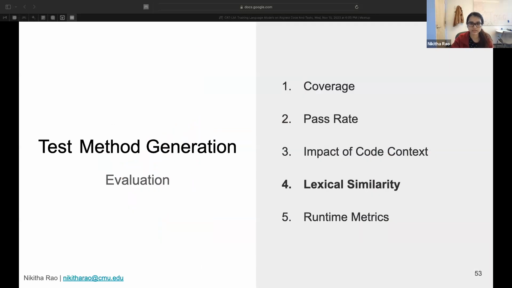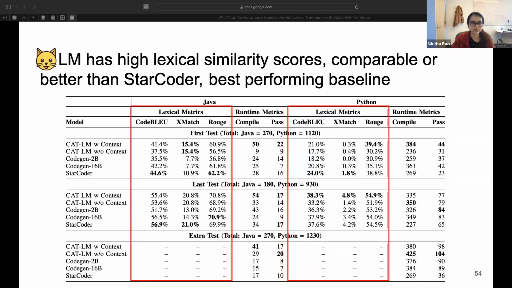Looking at the lexical similarity, we find that CAT-LM has high lexical similarity scores, and these are often comparable or better than StarCoder, which was the best performing baseline. We don't have the lexical metrics for the extra test case because there's no ground truth available in those cases. But in general, we found that having context again does help.